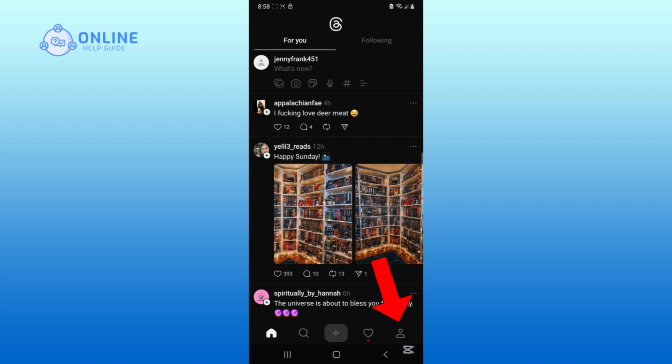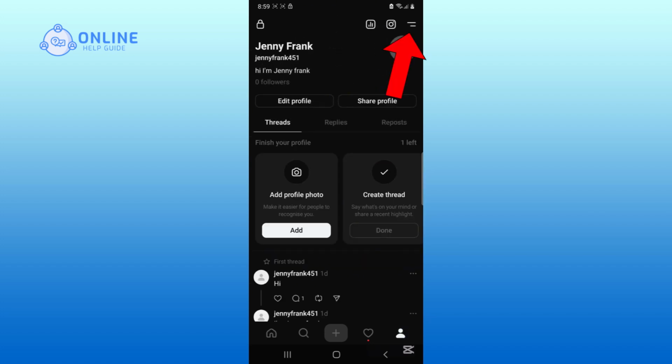After that, click on profile icon which is at the bottom right corner of your screen. Now tap on two horizontal lines icon which is at the top right corner of your screen.